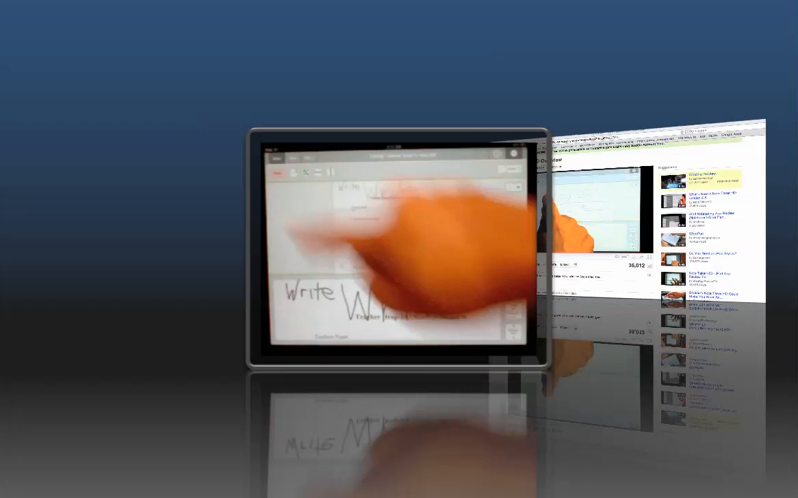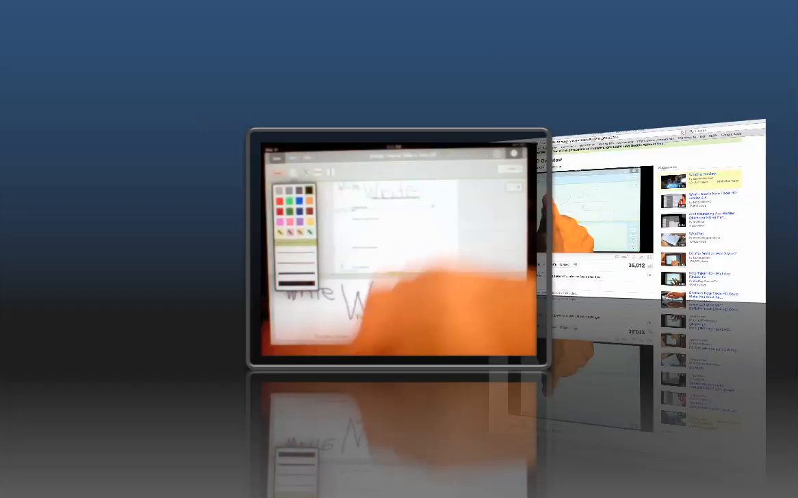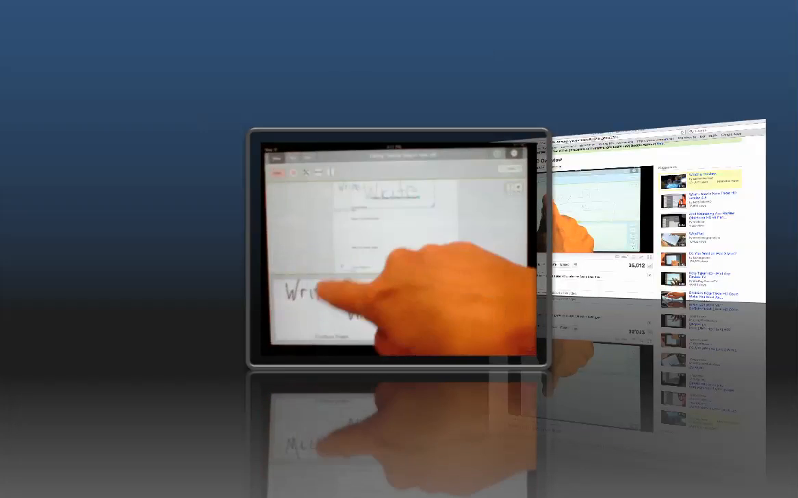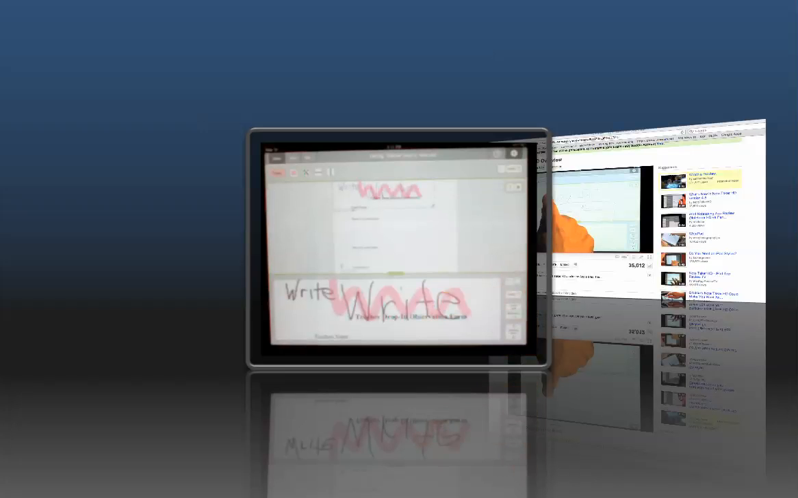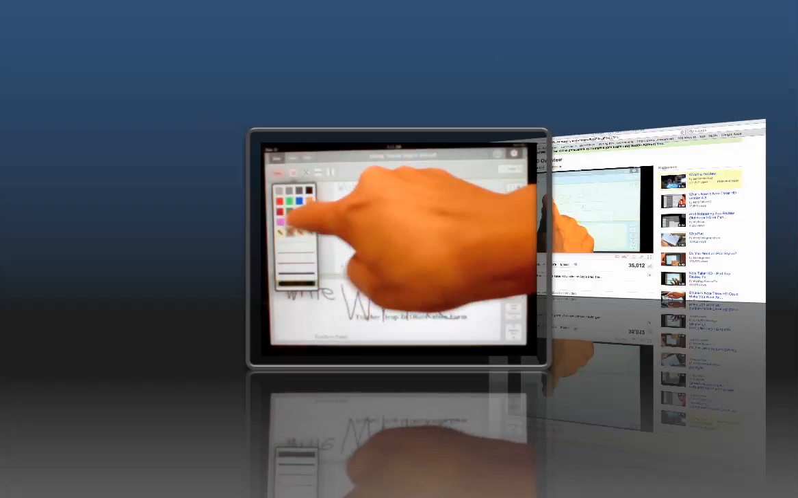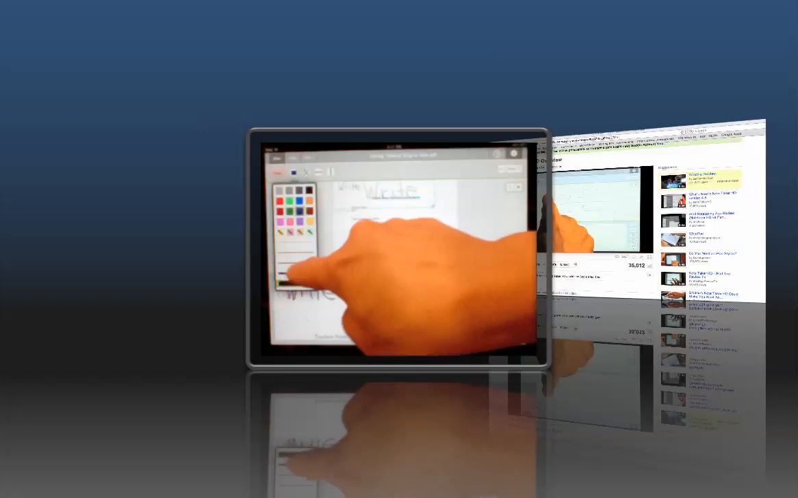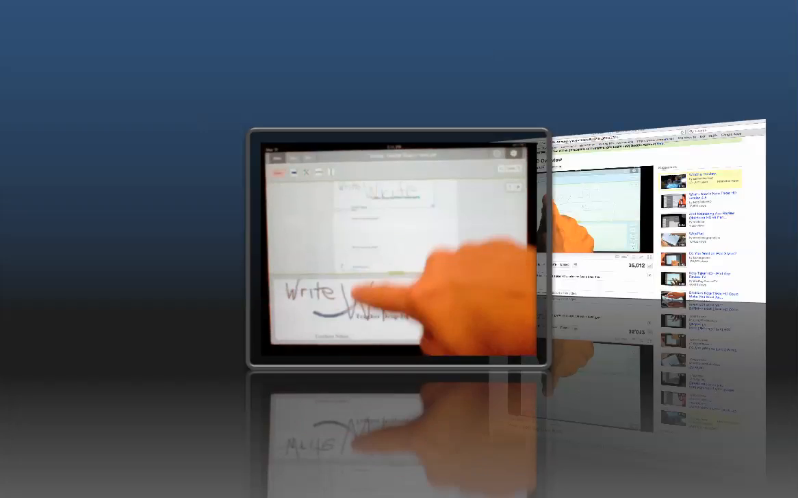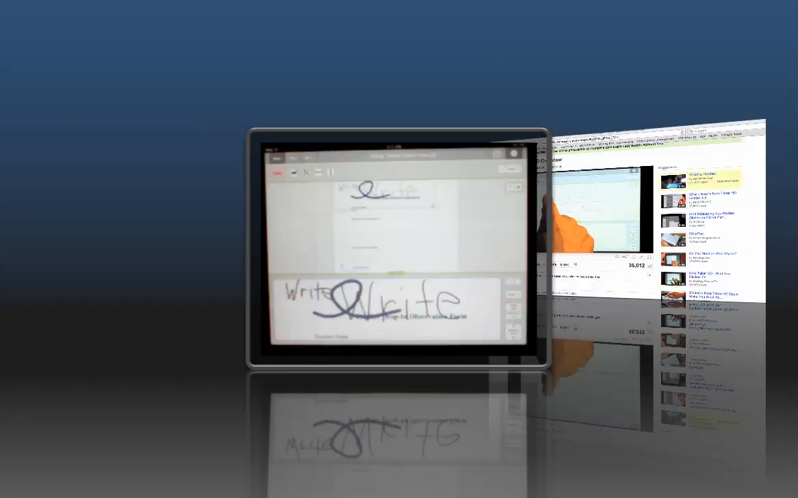You will notice up here I also have some options. I can highlight something, I can undo, and I can make the size of my type or the color of my type as large or small as I want. And that's pretty much the basics of Notetaker HD. It does take a little practice, but it's a great combination with Dropbox.